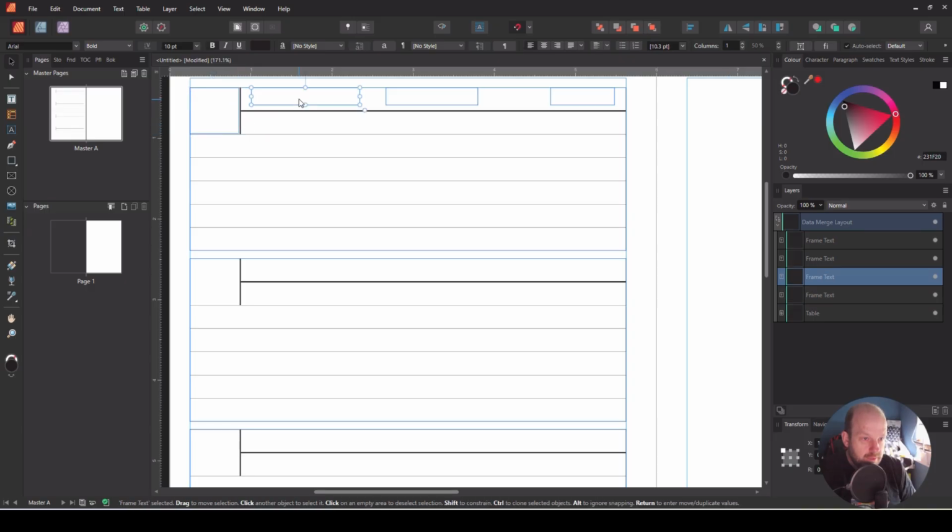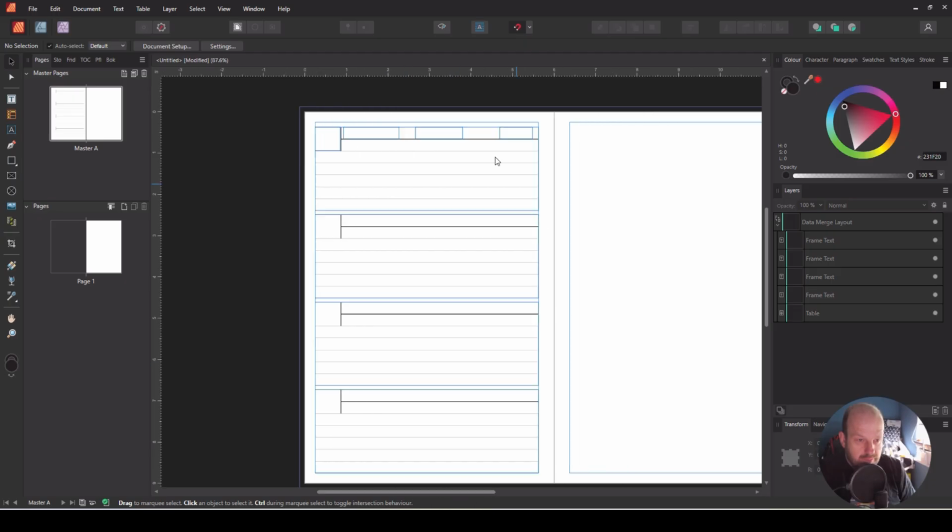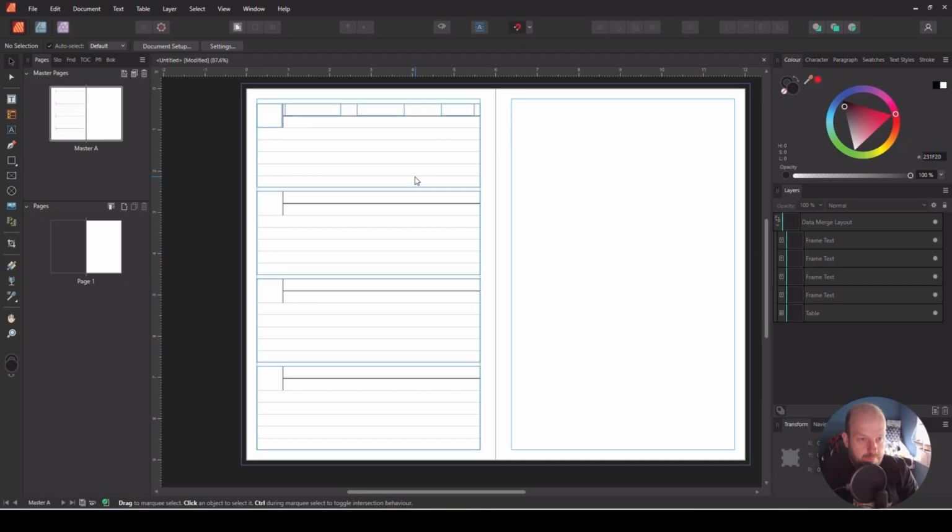So I'll drag you out. I will move you a bit along. Perfect. So that'll do for now. So that's Monday, Tuesday, Wednesday, Thursday. So now with the text boxes in position, what I'm going to do is I'm going to populate it with the fields I want to do it.